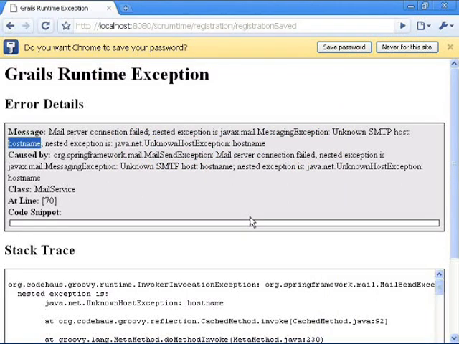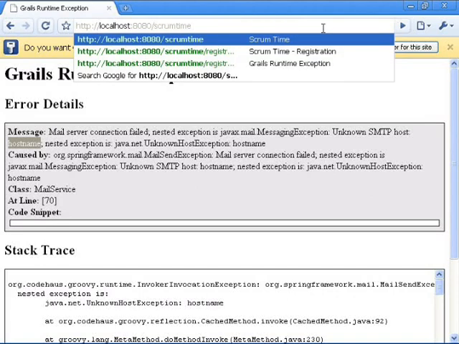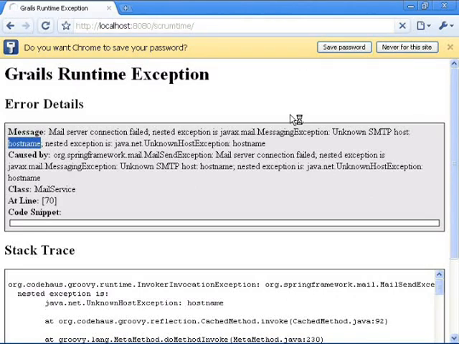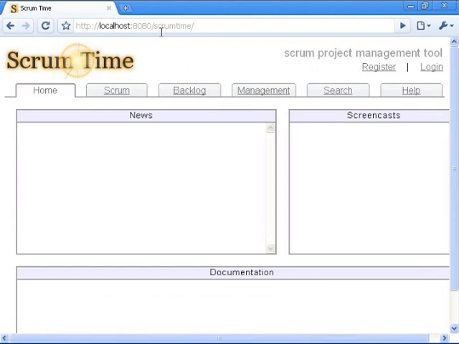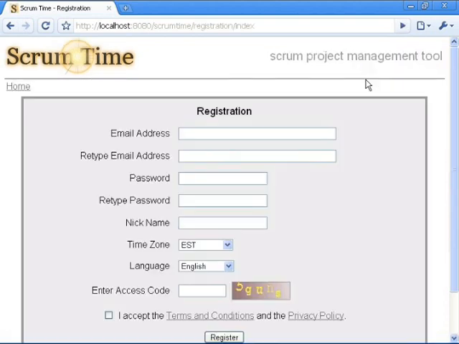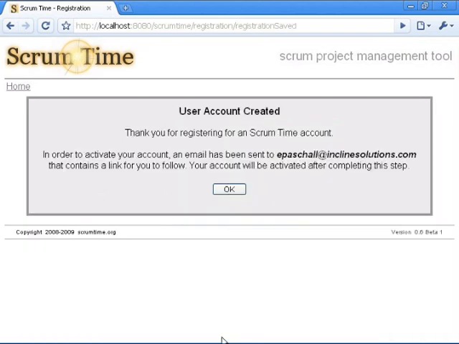That's the old exception. So let me start from scratch here. And since we've restarted Grails, I need to rerun the init so that we once again have our language and our time zone set up properly. Now we'll switch over to the registration and fill this out once more. Then press the register button.